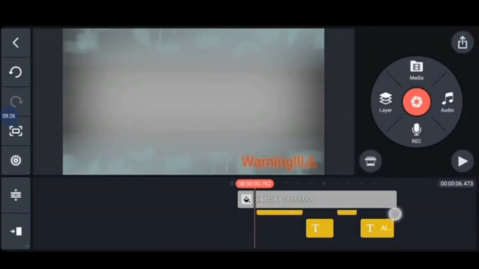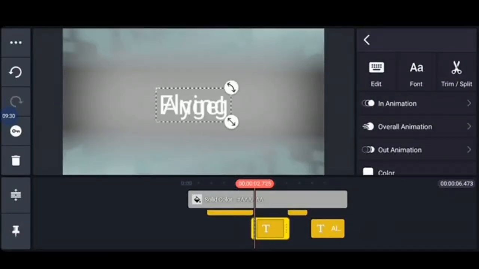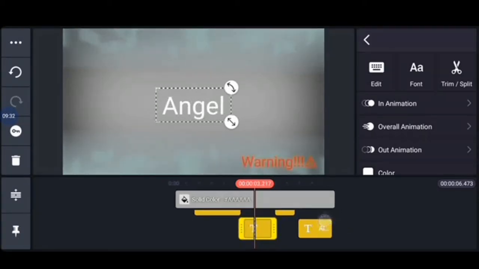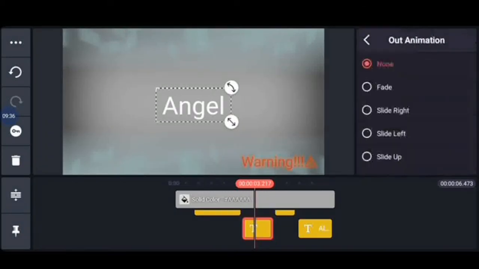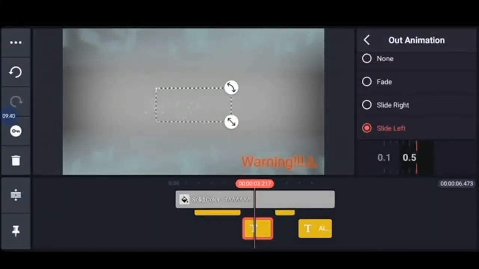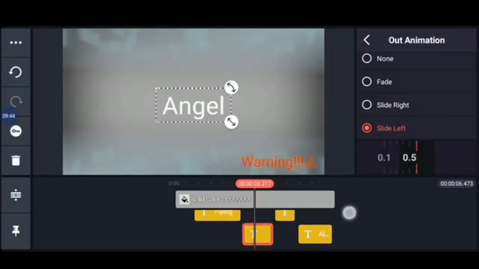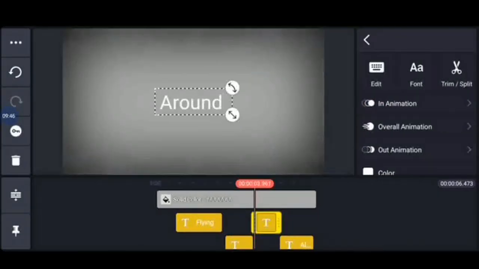I will unselect the layer and move it upward, then I will select the engine layer on the timeline and move it forward. Then I will select the out animation and choose slide left. As for the time, I won't touch it, I won't change the time. So I will go back and select the around, then I'll apply any animation of my choice. I've shown you the 3 animations we have.